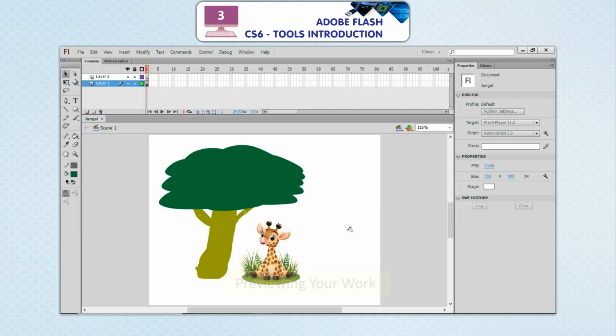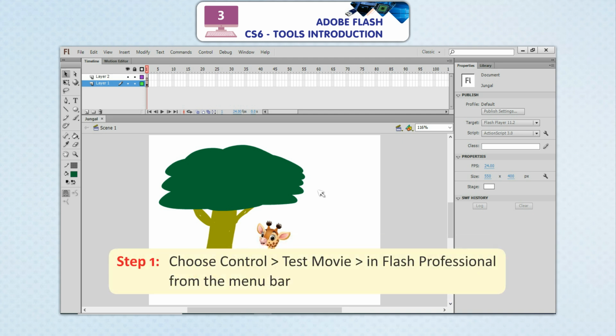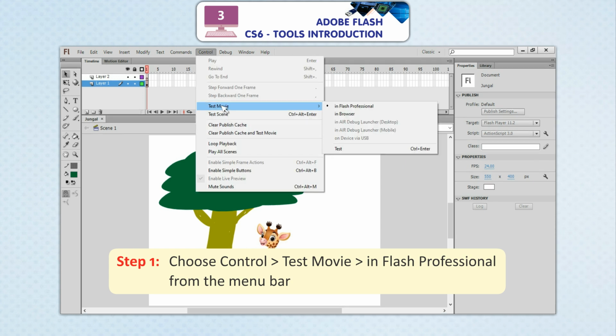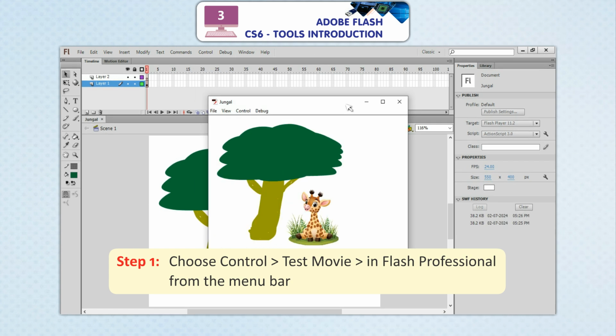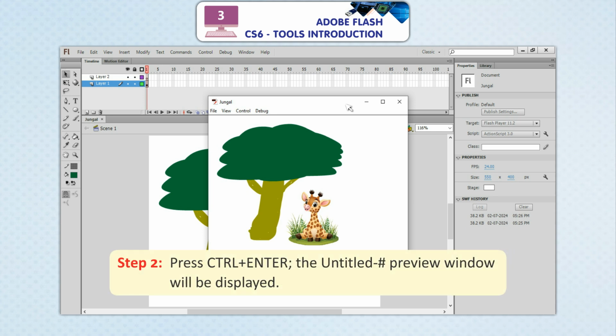Previewing your work. You can preview your work in Flash CS6 to check whether you're getting the required output. To see how the final output will appear to viewers, Step 1. Choose Control, Test Movie in Flash Professional from the menu bar. Step 2. Press Ctrl plus Enter. The untitled-1 preview window will be displayed.